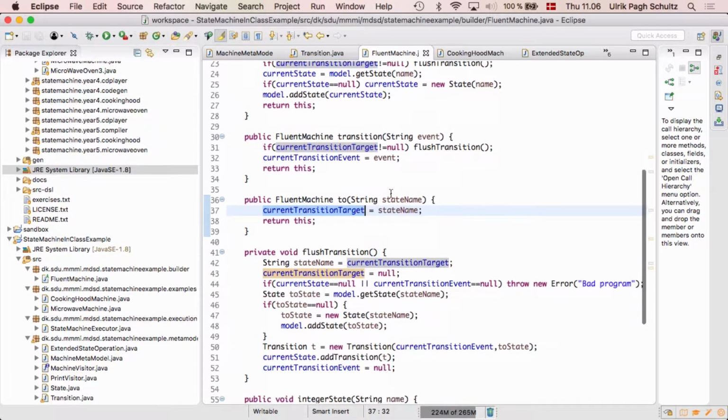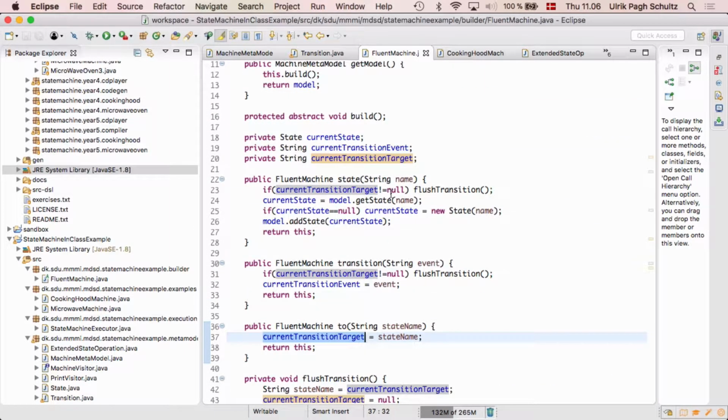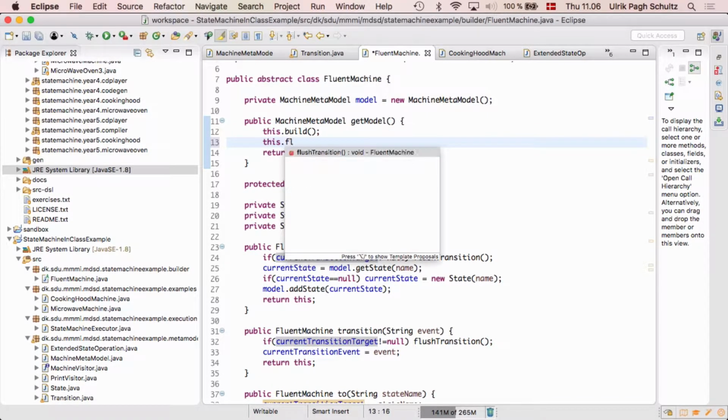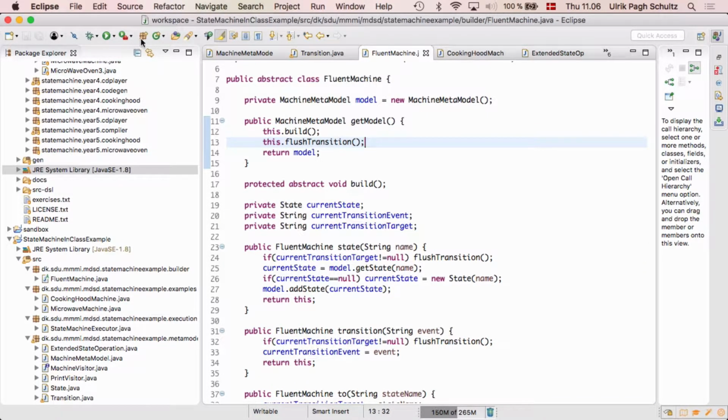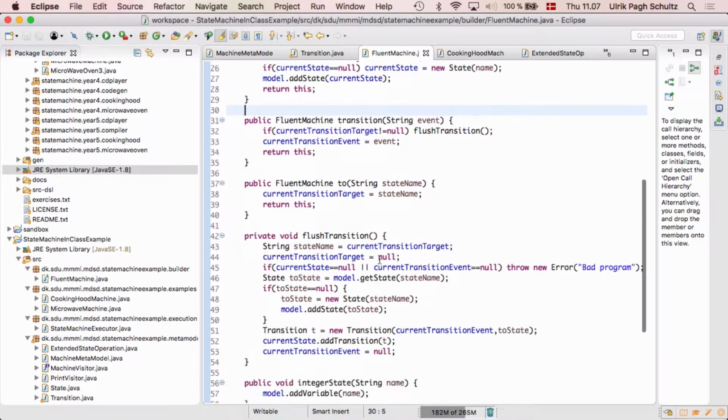So build. This is the get model build. This is that flush transition. Try again. Okay, now Max has an event as well. Okay. Now my thing still works.